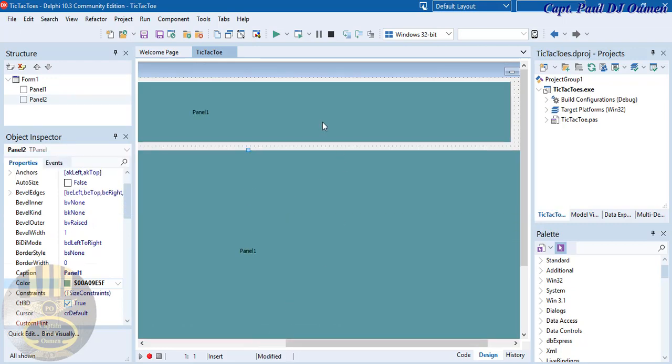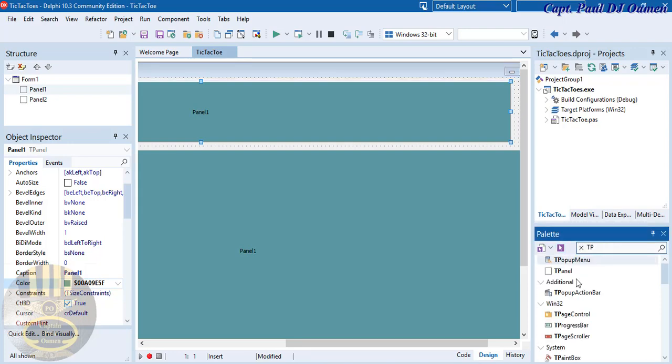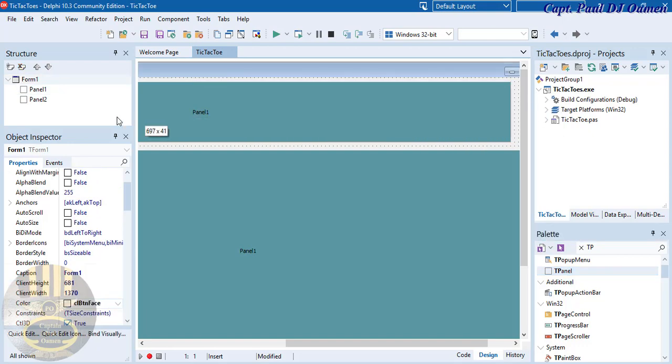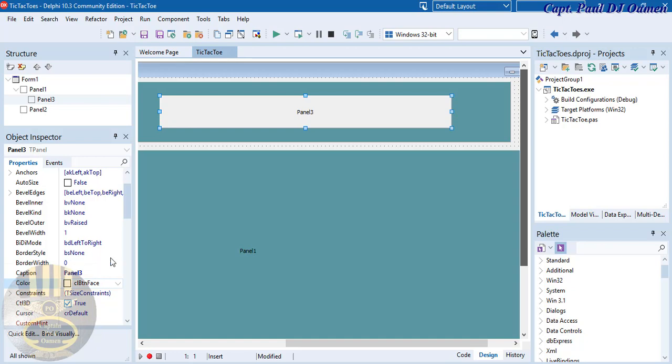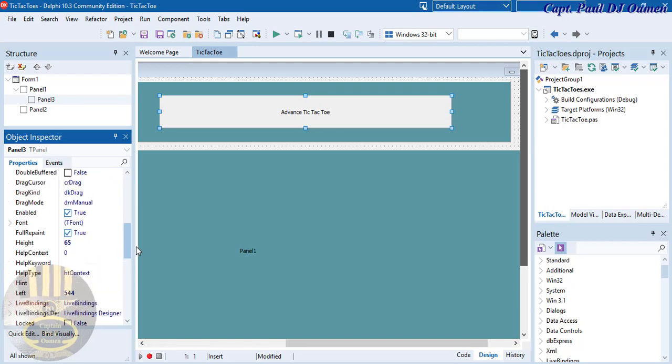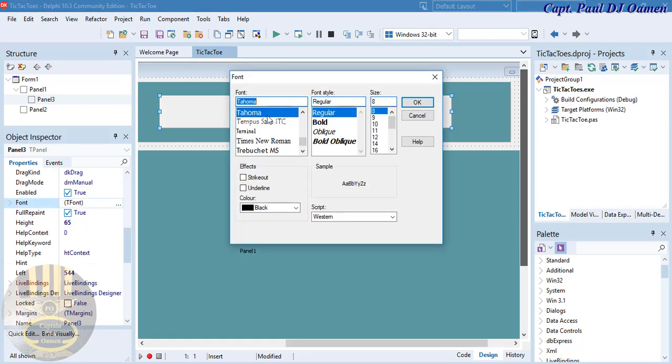Let's drag that down. The upper one, I'm going to grab another one, a TPanel, and just draw that right there. And I'm going to then change the text content on it to Advanced Tic Tac Toe. Let's increase the font size. Let's come down here. Where is font? I want to make that about maybe 72 or something like that. 72, and let's say it's going to be bold.